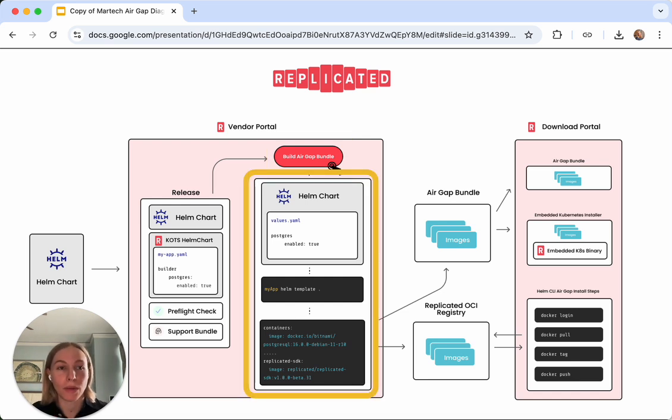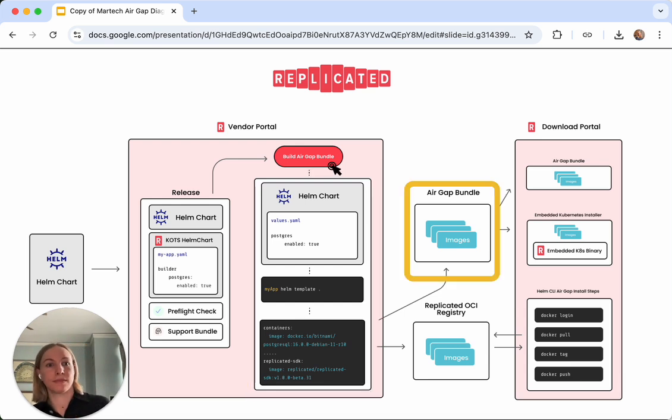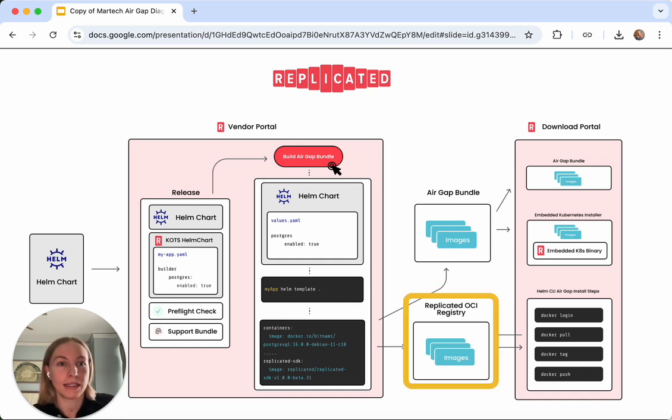When you build the air-gap bundle, there are a few things going on behind the scenes. First, the Helm values are set based on the values supplied in the COTS Helm chart custom resource. In this case, that Postgres enabled key is set based on the builder key. Then, chart templates are rendered by running the Helm template command. The vendor portal then uses the images listed in the output of the Helm template command to build the air-gap bundle for the release. And these images are also pushed to our internal Replicated OCI registry, where they can be accessed by end customers during installation through our proxy registry.